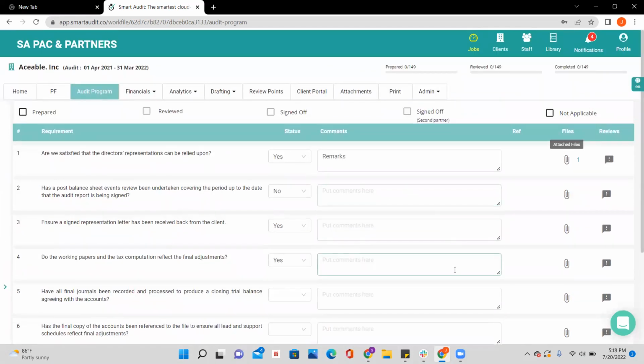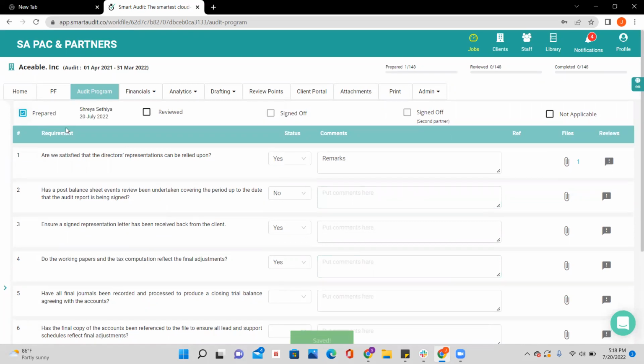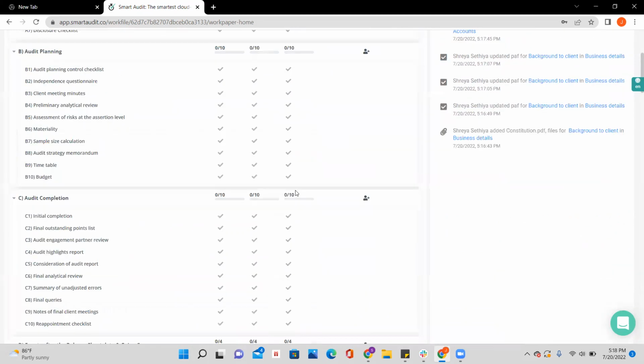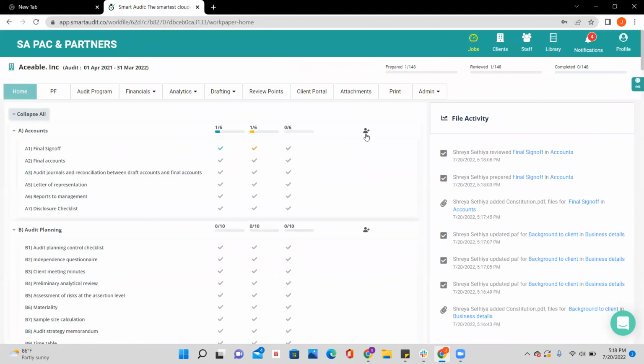Once any section is completed, your team can mark it prepared, and it will keep a log of who has marked it prepared, and then the manager can review it. If you go to the home page, you can see the real-time progress of each and every subsection. For example, this final sign-off has been prepared and reviewed, so sign-off is still pending. That way you can track the progress for the entire job. Here you can also assign at job level. You can assign the jobs to your team member.